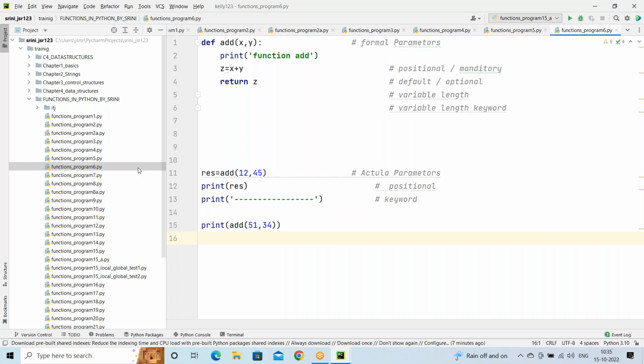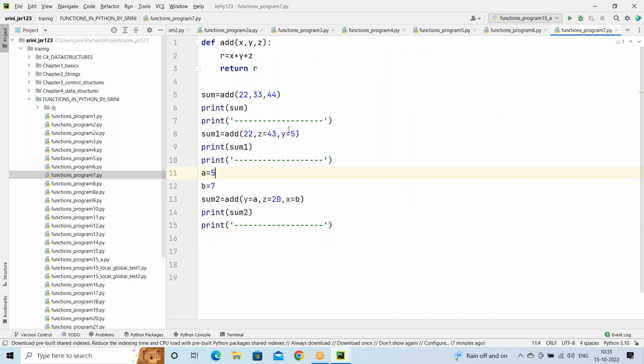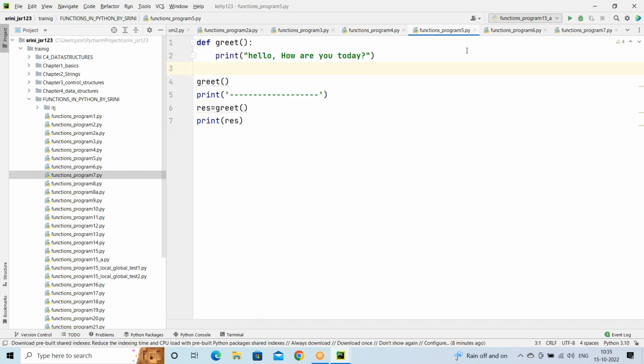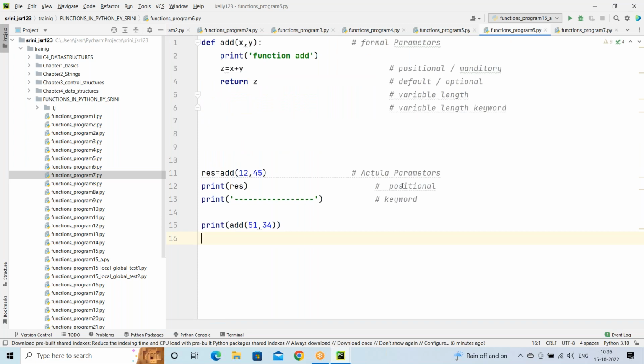And the next one is a keyword parameter. I think we discussed this positional parameter style of passing parameters. First one goes to first parameter, second one goes to second parameter, third one goes to third parameter. Did I discuss this program in the last session? I just spoke about various types of parameters.